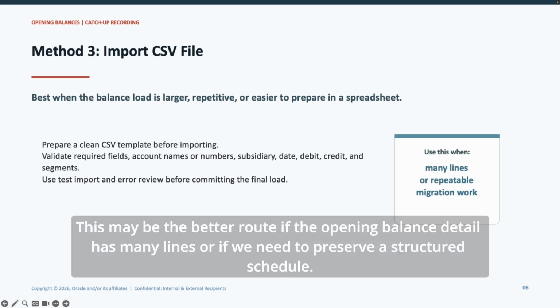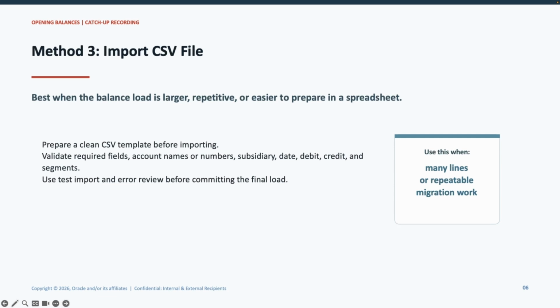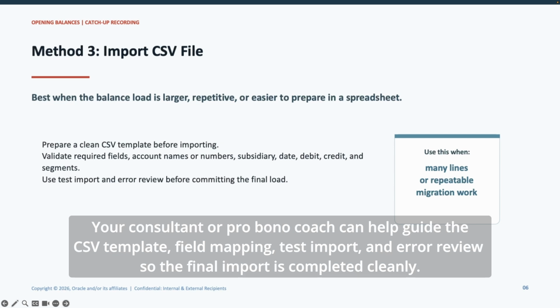This may be the better route if the opening balance detail has many lines or if we need to preserve a structured schedule. Your consultant or pro bono coach can help guide the CSV template, field mapping, test import, and error review so the final import is completed cleanly.